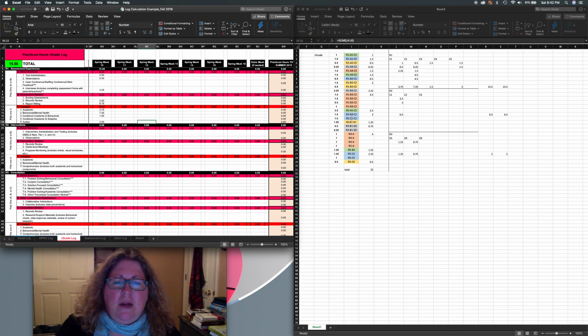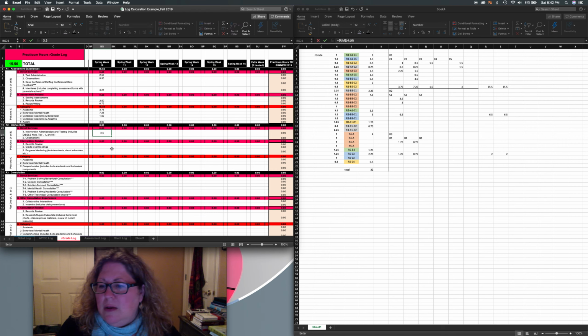We finished all the R1s. Now we're going to go to the R2s. So R2A1, right here, 3.5 hours. R2B3, 3 hours. And then we are done with the R2s there. Now we need to fill out the C category for the R2.